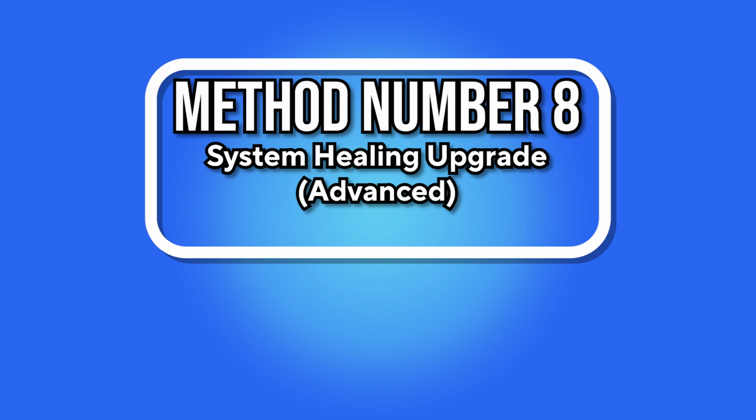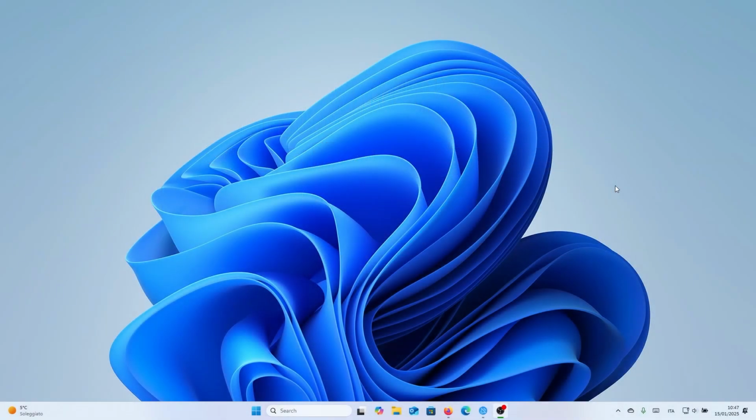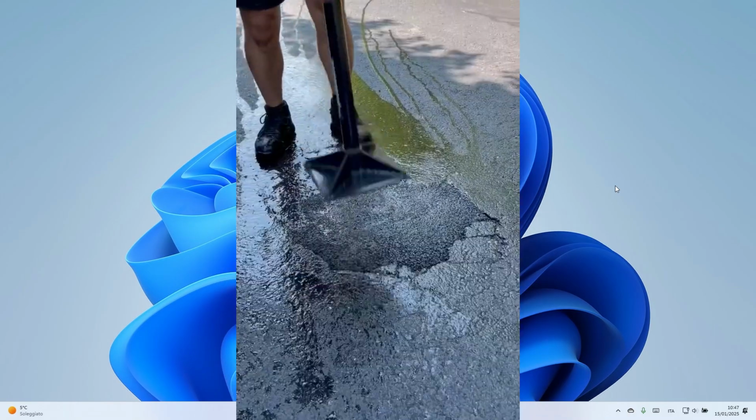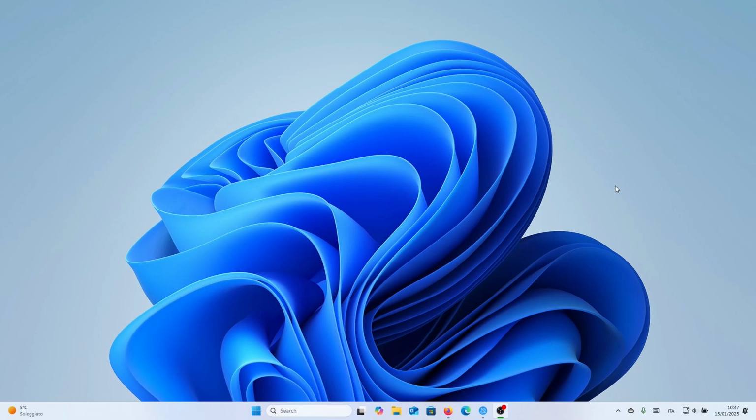Method number 8, System Healing Upgrade. This method is very long, pretty much like reinstalling your whole system, the same operating system, the same version, with all the updates. It's like filling the holes on a road. In case you have corrupted system files, something missing, or a virus attack, this method is very powerful.